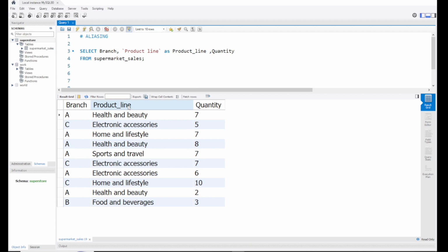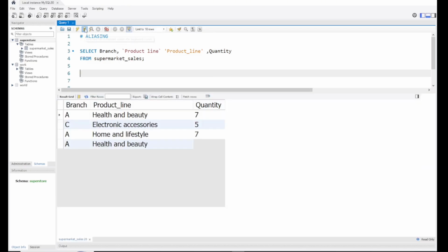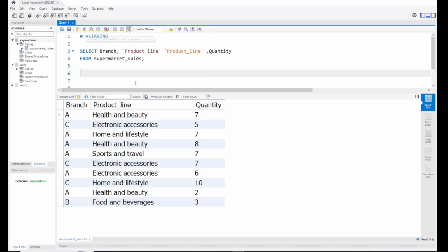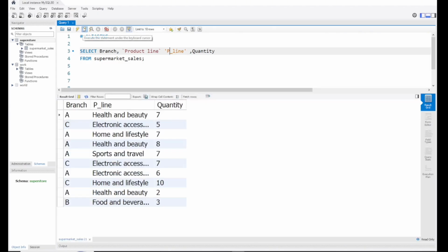I think it's important to also say that this AS is quite optional. You don't have to use it. You can just put that. Yeah, I believe that should work also. We'll load up that. Yeah, you can see that works. And if you're not sure if it works, I'm just going to change something there. I just want to call it P line. I'm going to load that up, and it comes up with P line. So basically, the AS is optional.